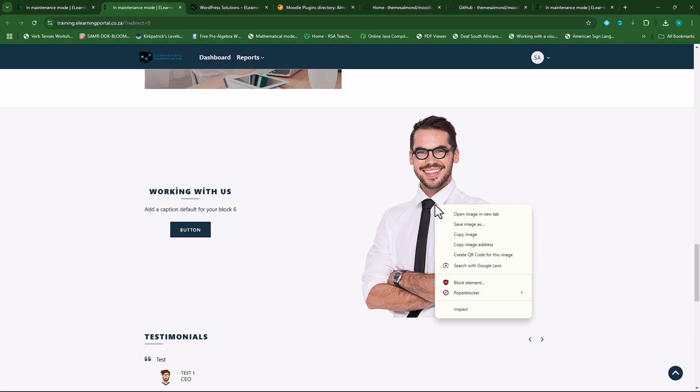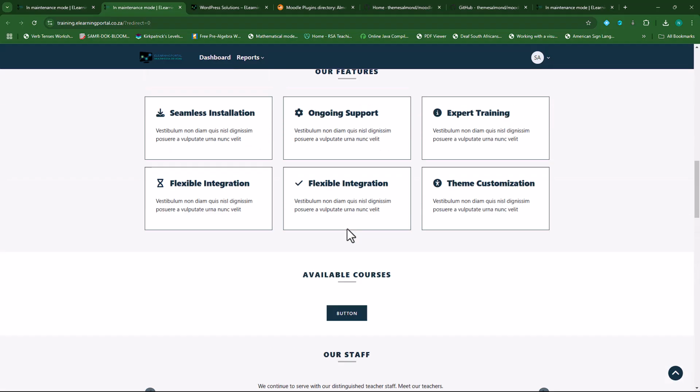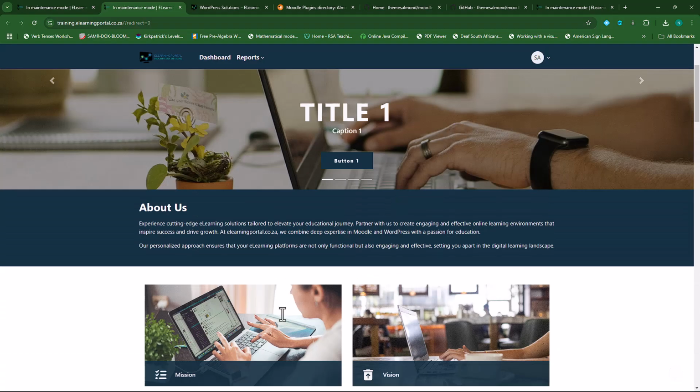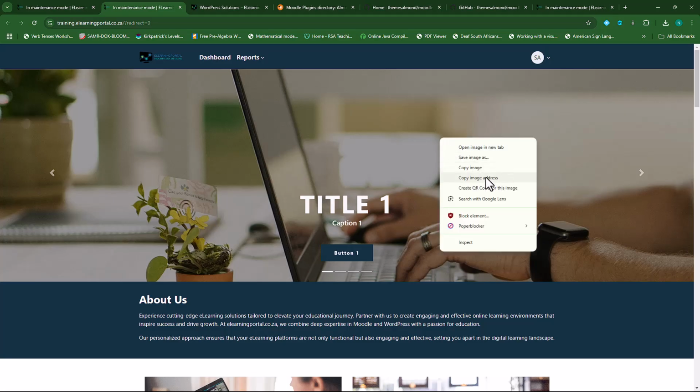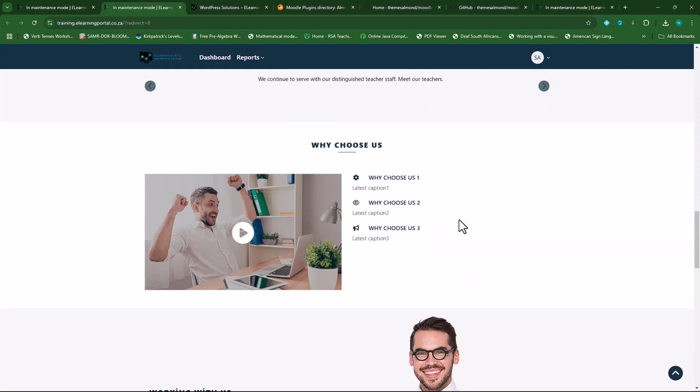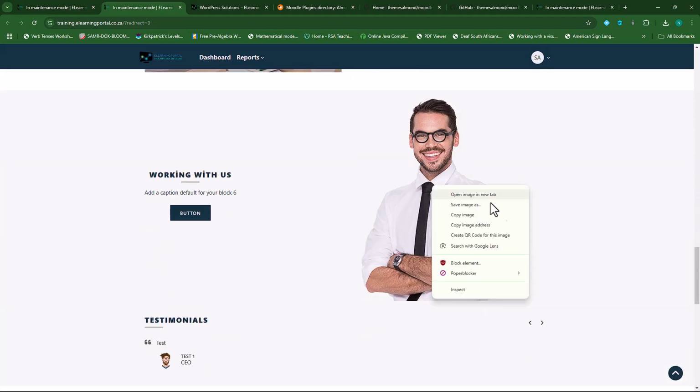I'll right click on this image and copy the image address. If you have your images in a folder on your server, you can easily copy the addresses of your images. I'll copy this one here, or if you want to use this image or the banner image here, you just right click and copy the image address. It's as easy as that because it's on your website.